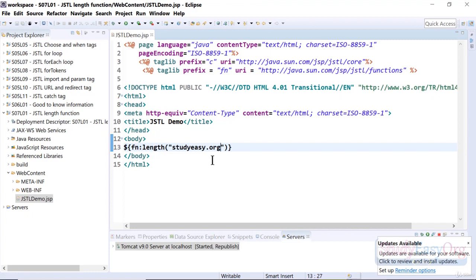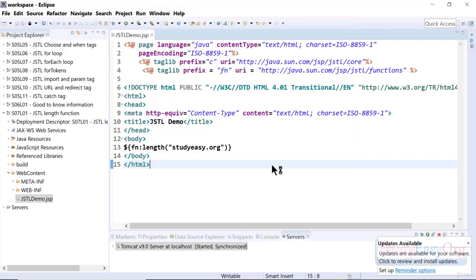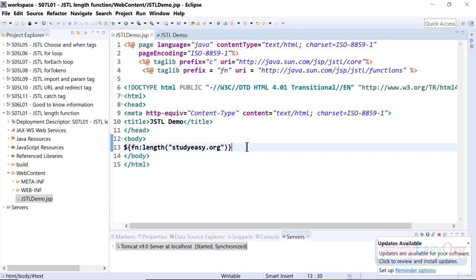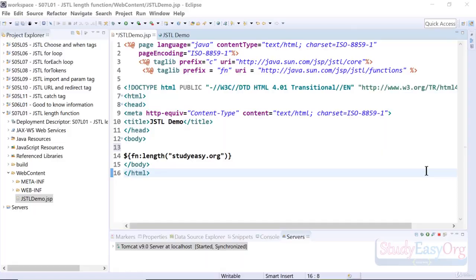Let me save the changes, and now if I execute this JSP file, it will count the number of characters in this string and return the count. In total there are 13 characters, so definitely the output should be 13. And here is the output as expected. Now moving forward, let us also check whether this length function is capable of giving us the length of an object, the number of objects available in a complex object.